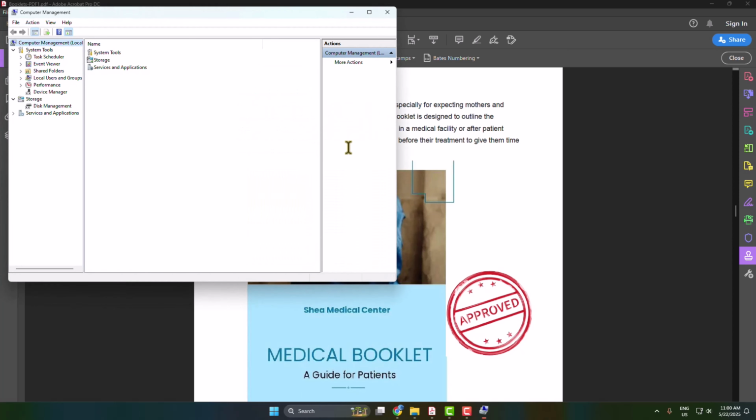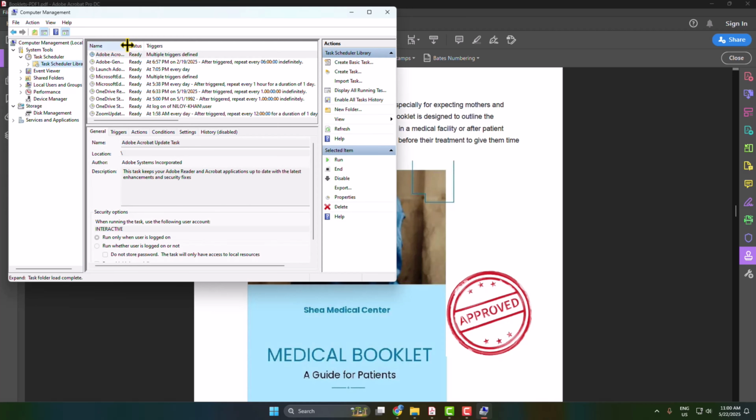Open it. Here, expand Task Scheduler and then click on Task Scheduler Library. And here, you'll find Adobe Acrobat Update Task. Status currently is Ready, so it's ready to update.